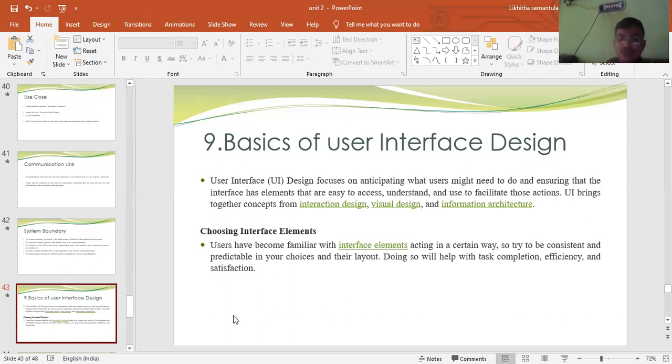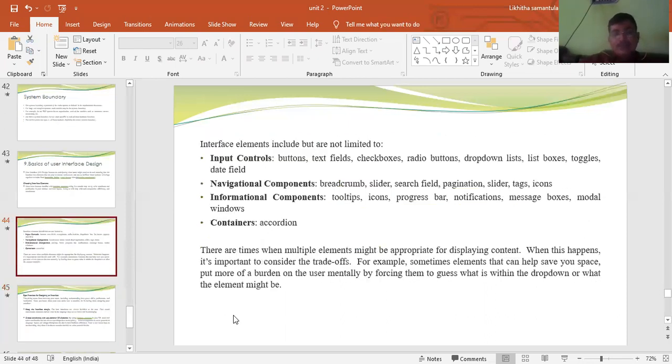Choosing interface elements. Users have become familiar with interface elements acting in a certain way, so try to be consistent and predictable in your choice and layout. Doing so will help with task completion, efficiency, and satisfaction. Interface elements include, but are not limited to, input controls, navigational components, informational components, and containers.